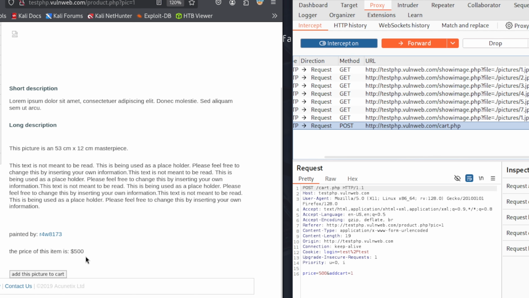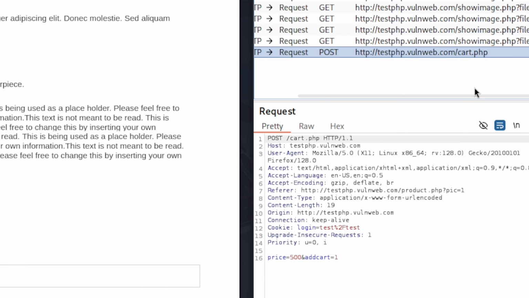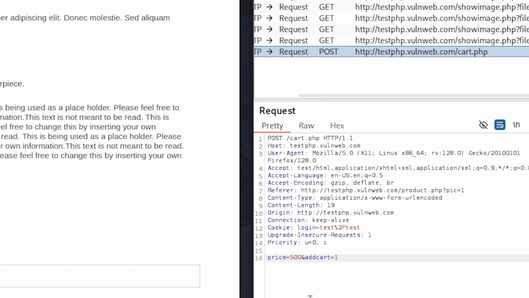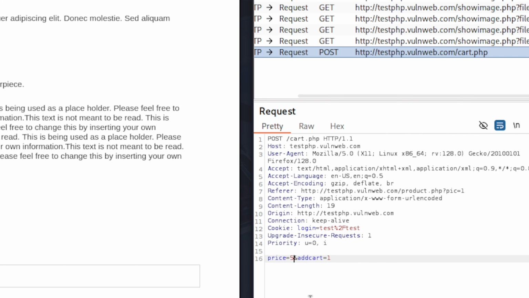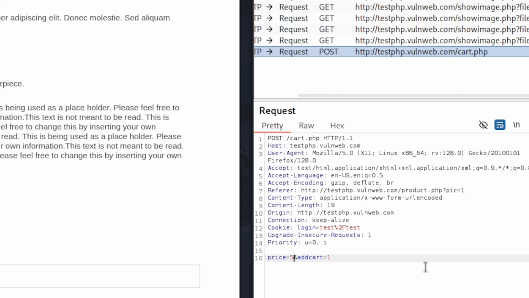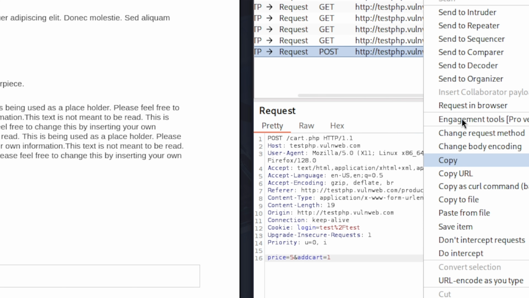We observe that the listed price is $500. With the request intercepted, let's take a closer look at the details. Aha! Here it is, the price parameter. Let's change this from 500 to 5. We've modified this value. Now we'll send it to Repeater for further inspection.